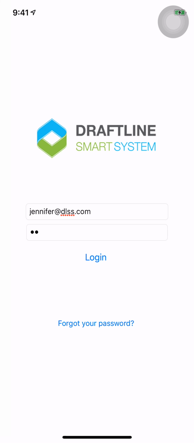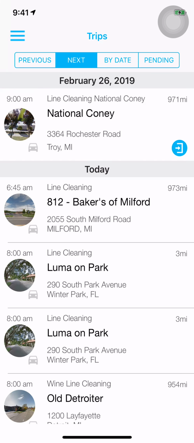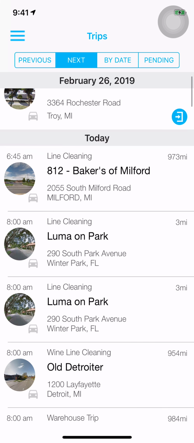Today we're going to do a really quick abbreviated tutorial on how to use the DraftLine SmartSystem. Once you download the mobile application from either the Google Play Store or the iTunes App Store, you are going to input your email address and password that we've assigned. You can't actually log into DraftLine until we have you as a registered user, so just keep that in mind.